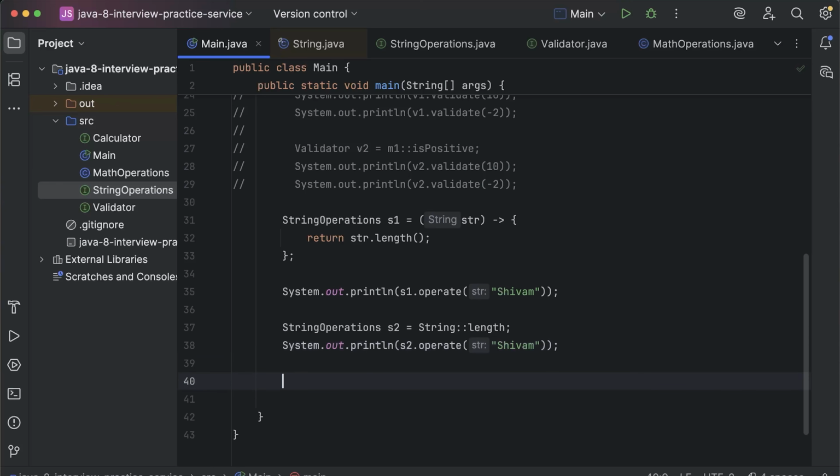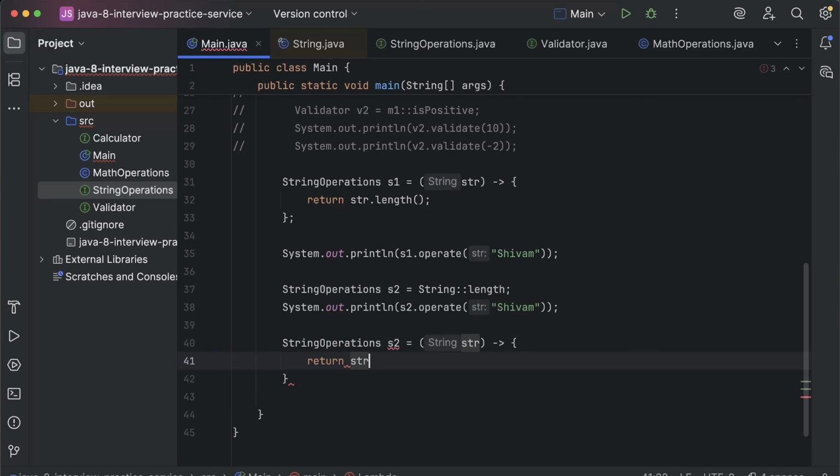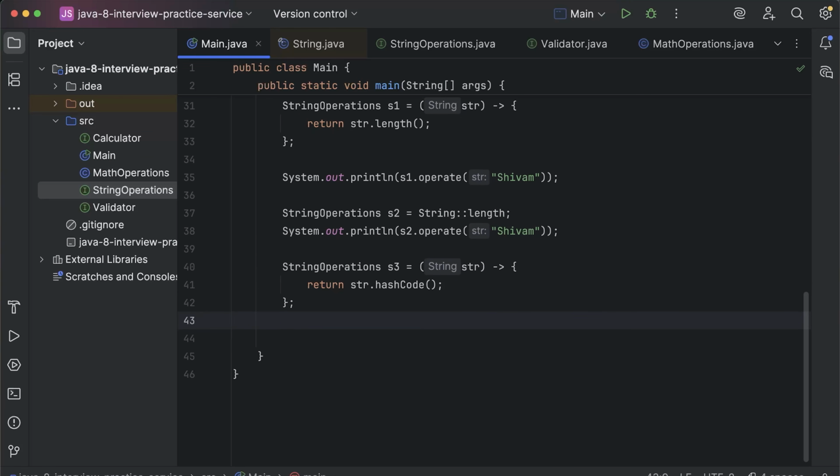Similarly, I'll take one more example. Let's say there is StringOperations, and instead of returning the length, I want to return the hash code. hashCode is another method inside the class String. Let me name this s3. Let me copy paste this. s3.operate Shivam. This is the string, and similarly I'll do this using the method reference.